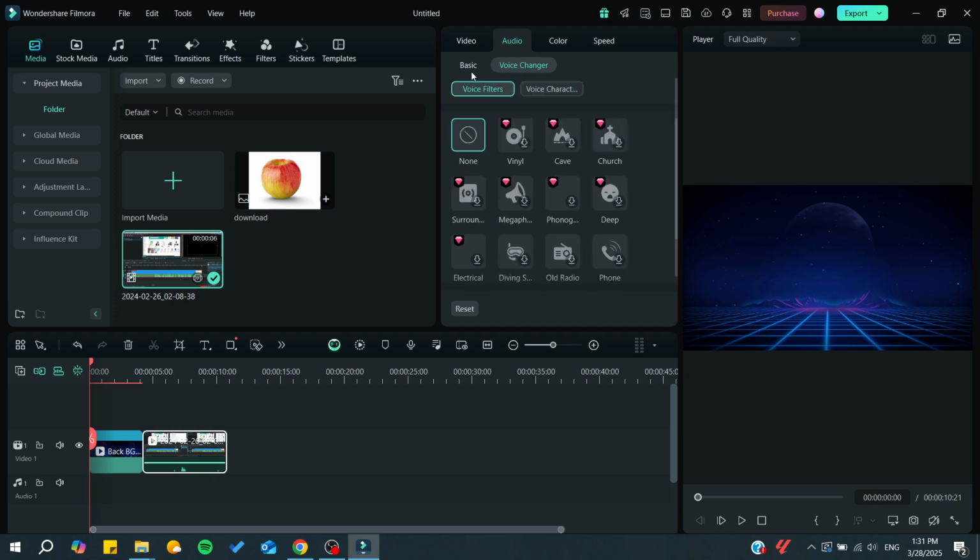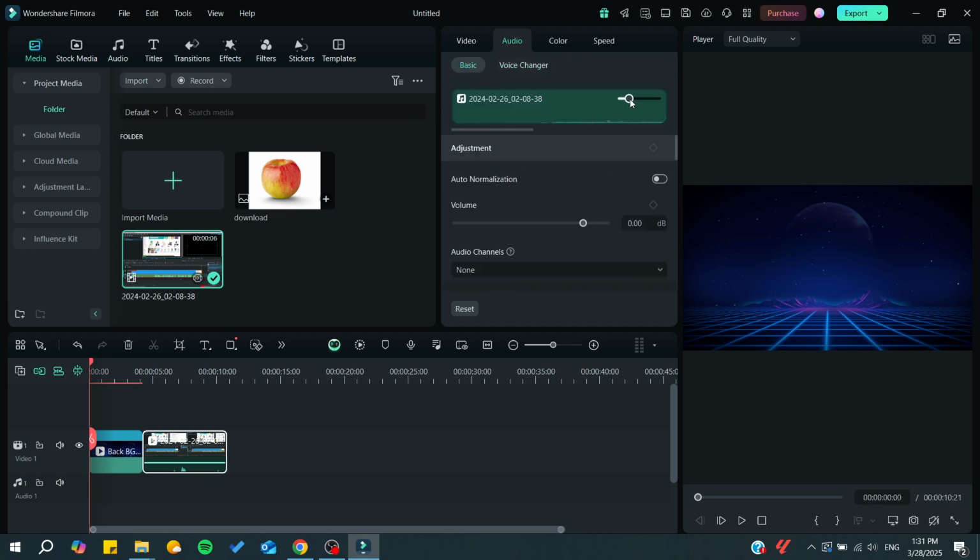So you will have a voice changer that you can use to add some effects to your voice. You can see the audio. You can either increase it, adjust it. You can also increase the volume. As you can see, those are the spikes. You can decrease the volume, etc. And you can do it even from here.